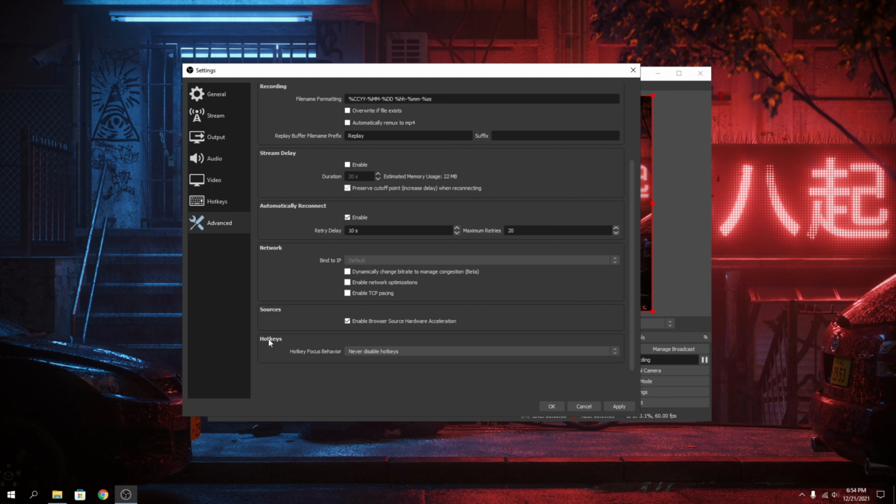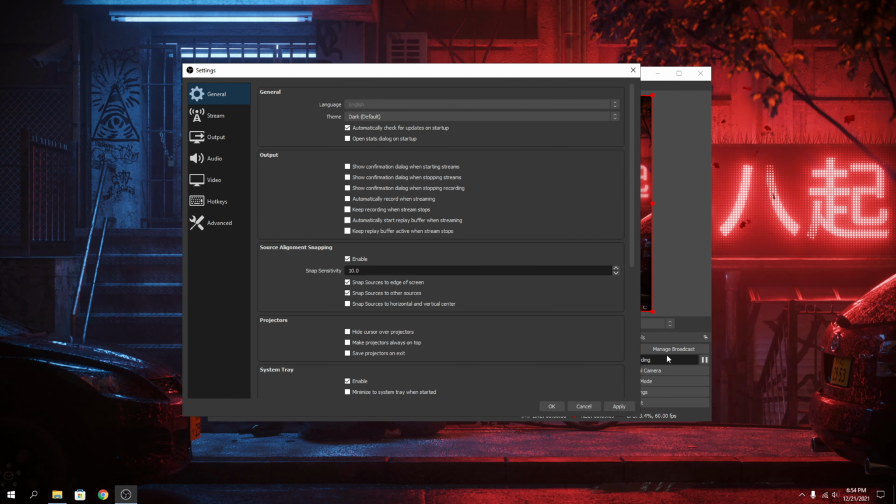Sources checked. Hotkeys, never disable hotkeys. After that, you can just apply those settings, press OK.